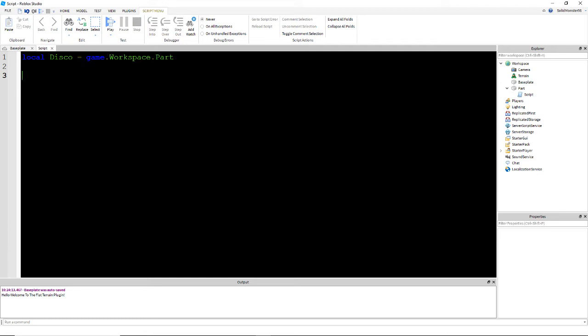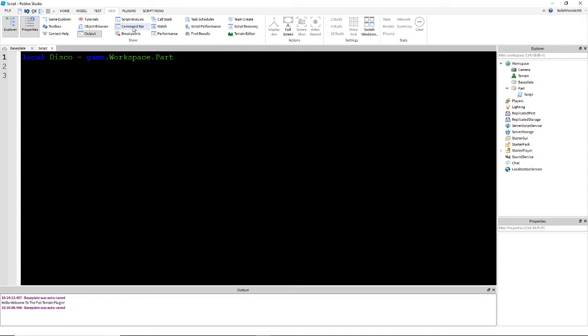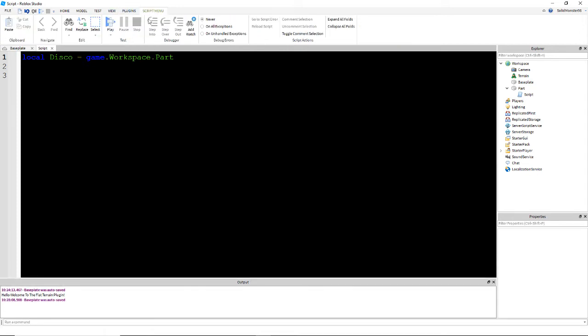Now that's the variable done. So local makes it quicker. Game is all of this. And if you're new to Roblox Studio, you have to go to View and click on Explorer and Properties, Output, and Command Bar. You don't have to do Command Bar. Well, if you want to do specific little things, then you should use it.